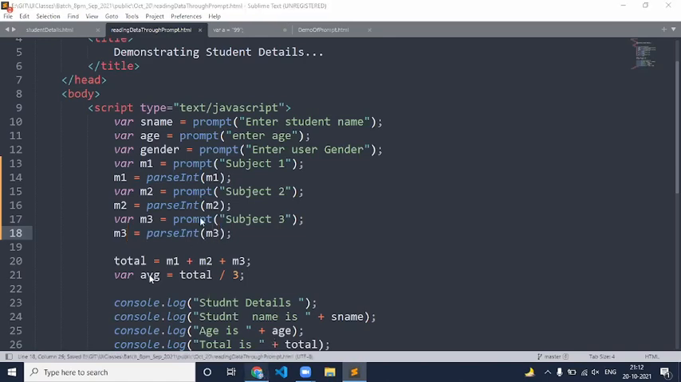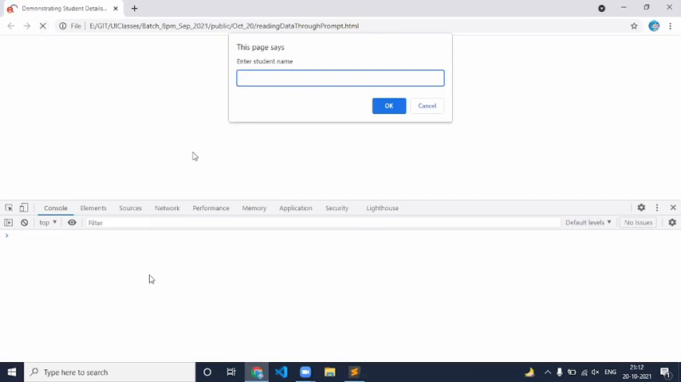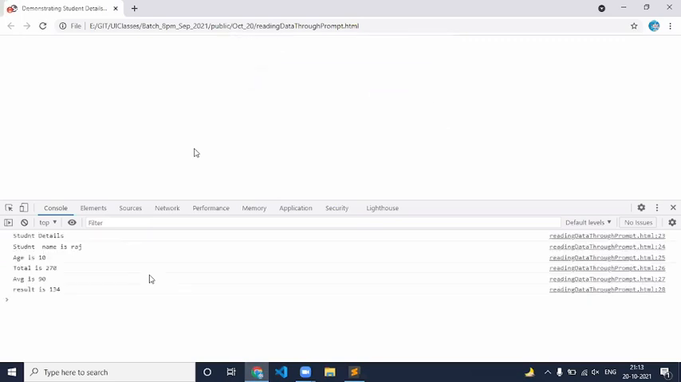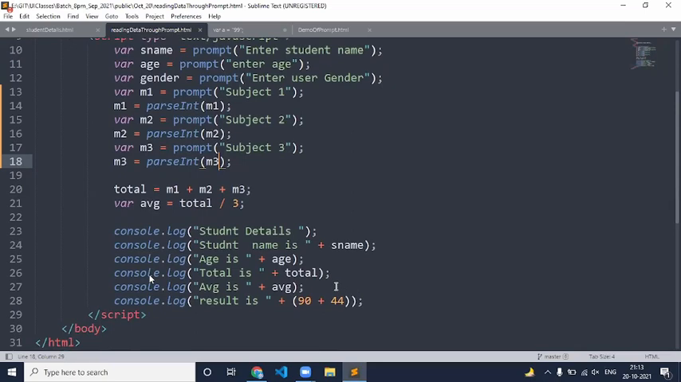Save this, come back here and reload the page. Enter the name, Mr. Raj, age, say 10, gender, say male, subject 1, 88, 90, 92. Click on OK. Student name is Raj, age is so-and-so, total is 270, and average is so-and-so, result is 134. As simple as that. What is this result here? Instead of result, it has to be average. Total is so-and-so. The result is hard-coded.